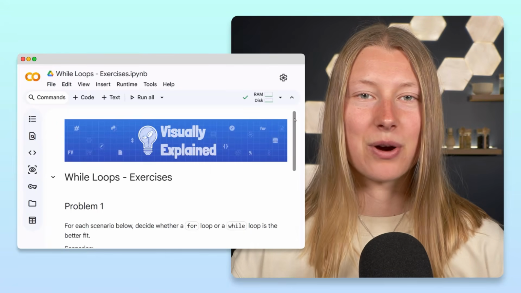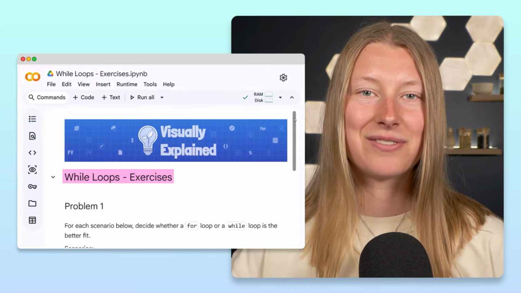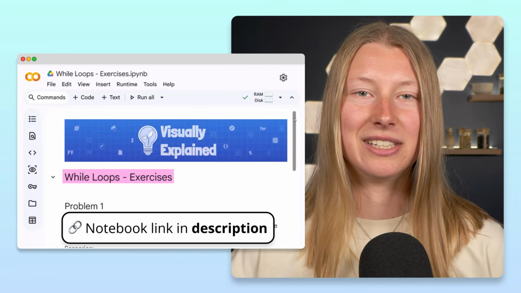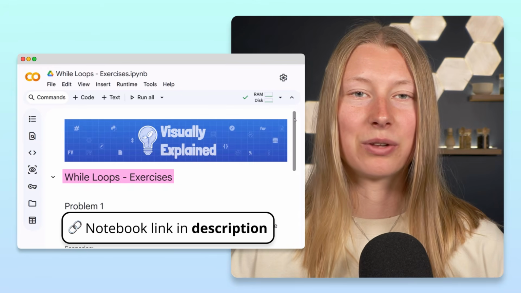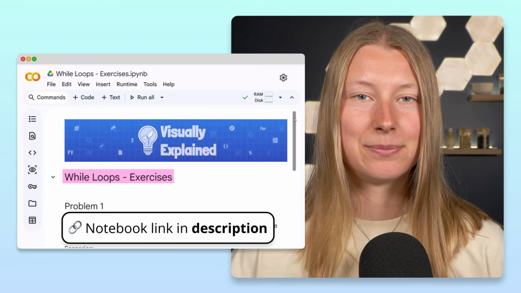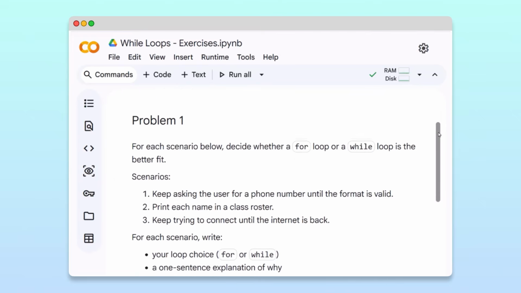Did you get a chance to work through our while loops practice exercises? If not, no worries. You can find the notebook linked in the description. In this video, we'll walk through the solutions step by step. Alright, let's jump into problem 1.